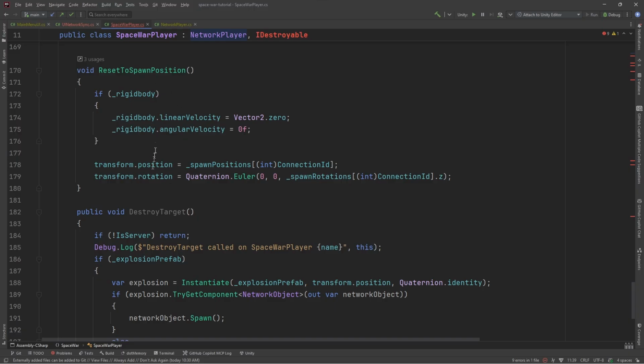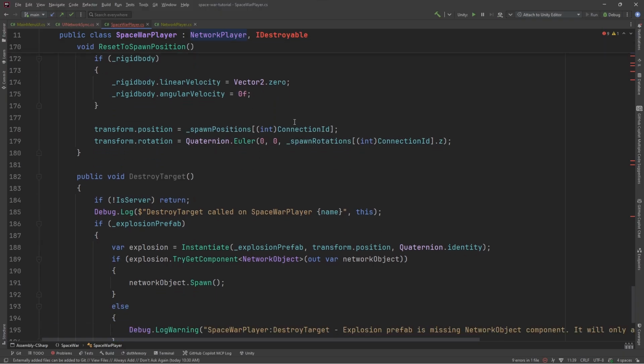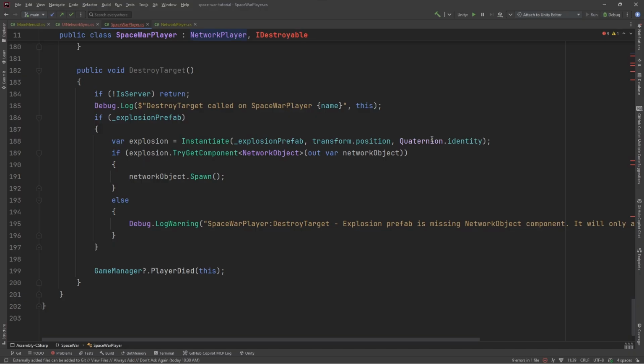Resetting our spawn position. If we have a rigid body, we're going to kill any linear and angular velocity that we might have had. So if the ship was moving or turning, we want to make sure we zero that out, so when you respawn, you're not still moving. And then we're going to reset our position and rotation to the spawn position and spawn rotation.